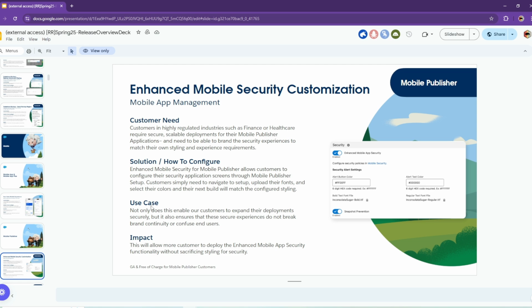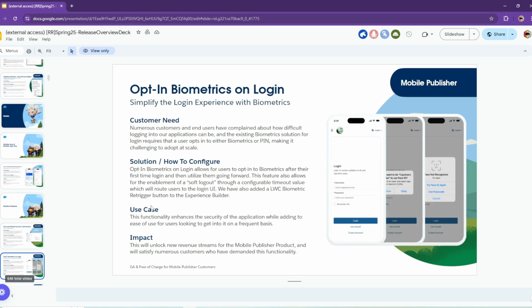We have mobile publisher, enhanced mobile security customization. So enhanced mobile security for mobile publishers allows customers to configure their security application screens through mobile publisher setup. Customers simply need to navigate the setup, upload their font, select the colors, and their new build will match the configuration style. Love that. I think this is great. They're adding this in. Love this.